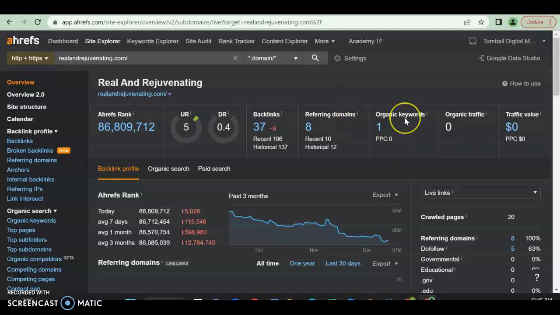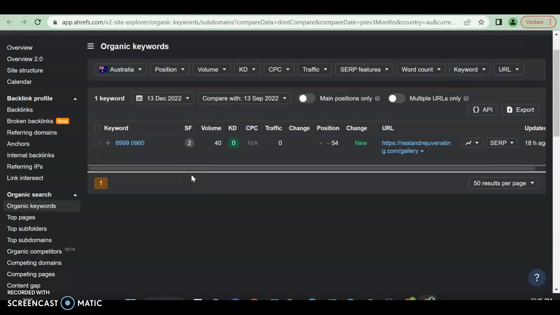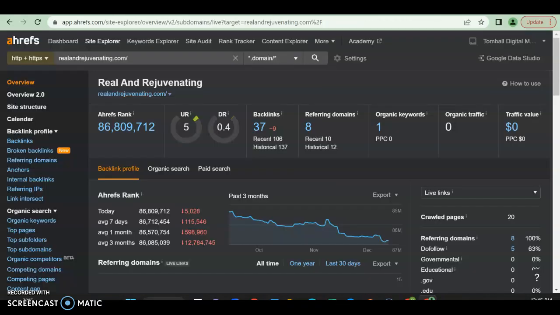But then we also have to look at organic keywords, right? So what are you ranking for that if somebody is searching for that, you'll pop up? So what is that one organic keyword you're ranking for? It's numbers. It's random numbers, and it's a picture. Well, it's not a picture. It's in the gallery section. So no one is going to be searching for that. So you're not going to get anyone to your website and you have zero traffic.